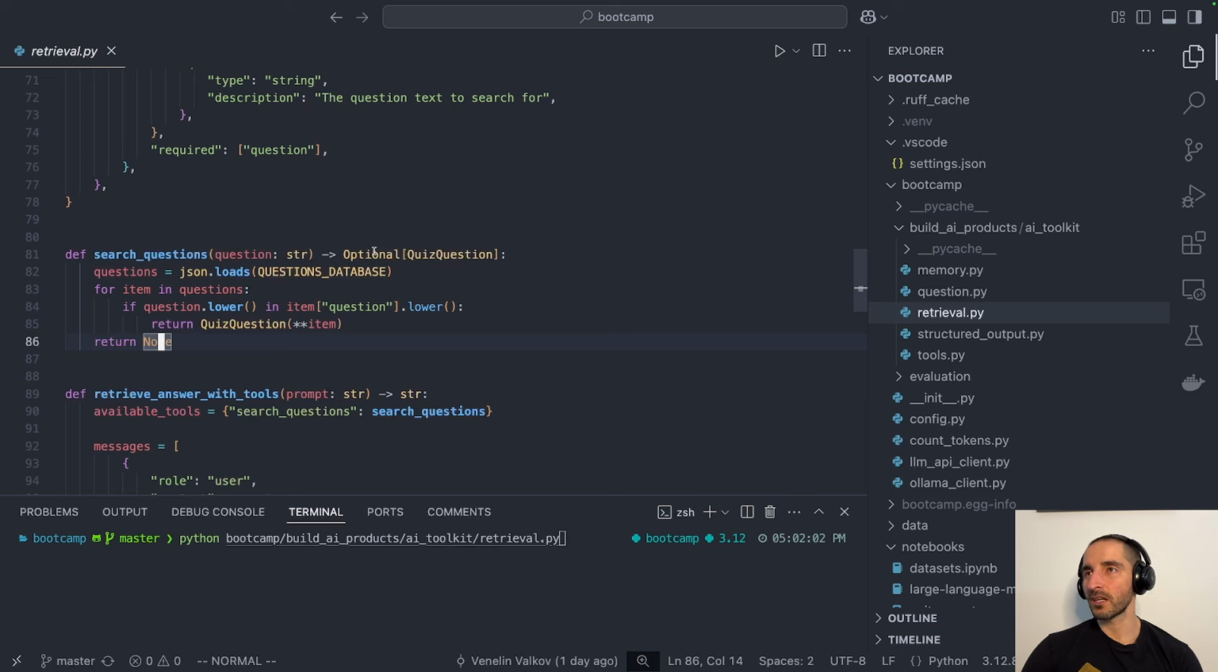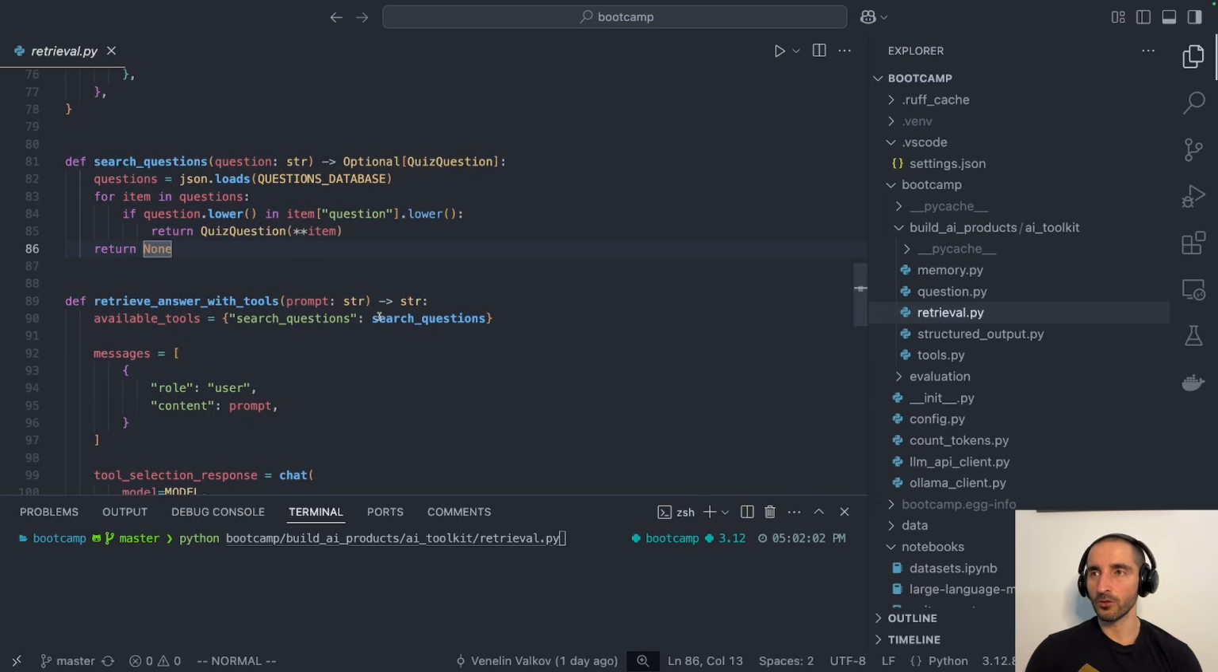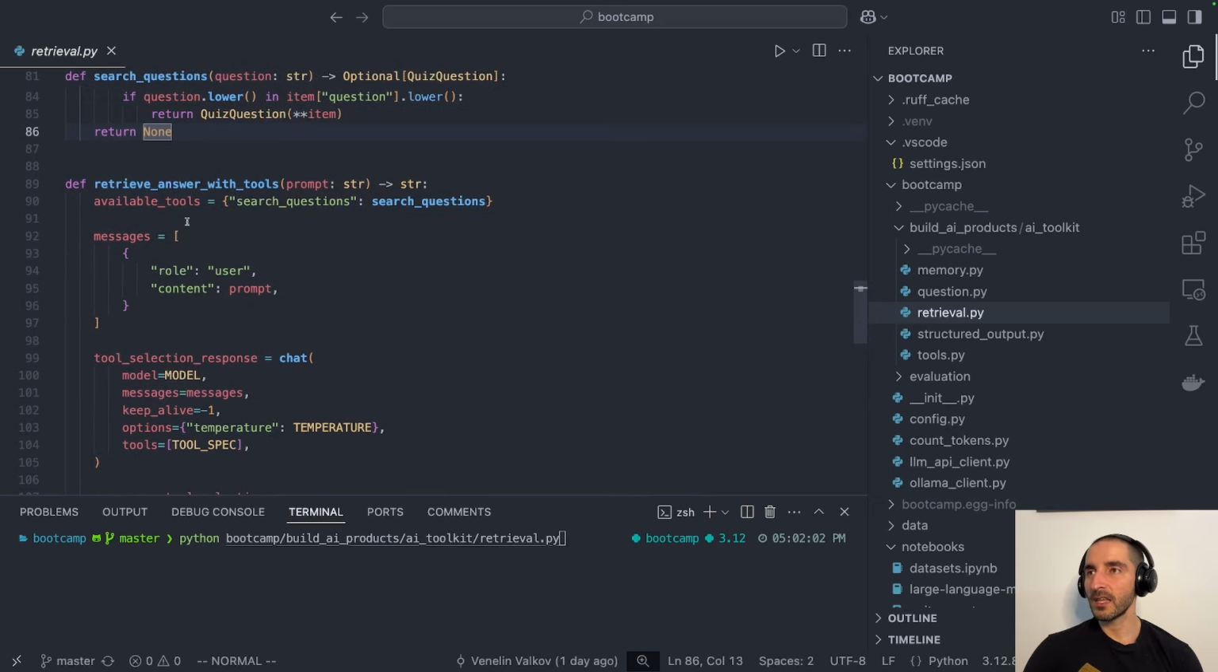Otherwise, I'm returning unknown. And here you can see that I have an optional return value. So I'm going to specify that this can be a non-response. And then I'm going to be cooking or running this with a retrieve answer with tools.